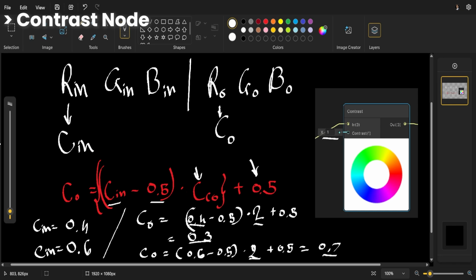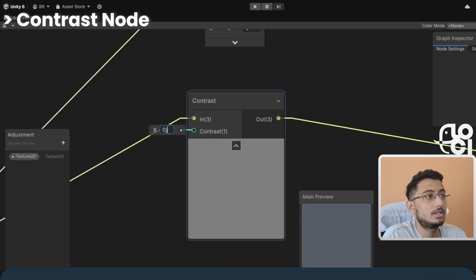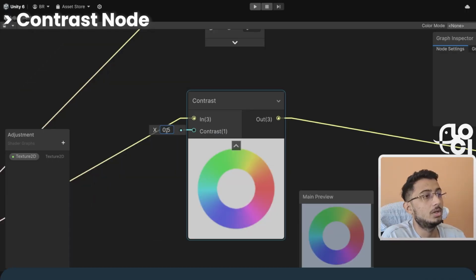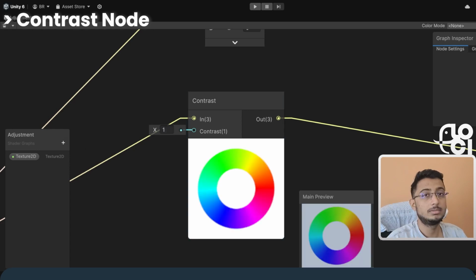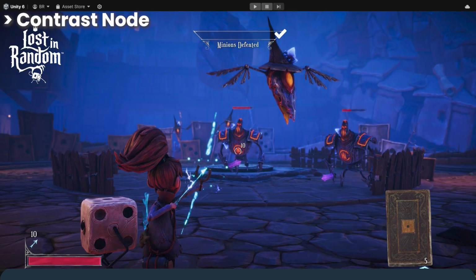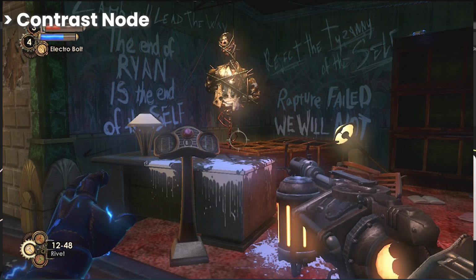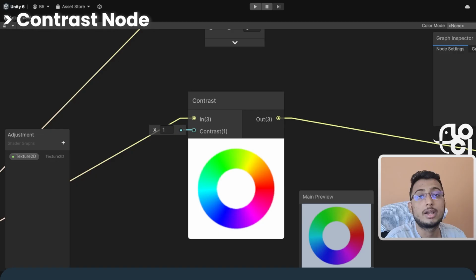Amount which is below 0.5 will decrease, and the amount which is above 0.5 will increase. It's really simple math. So if I decrease the contrast, it means all colors are fading out, and doing it too much will result in loss of light colors. Be cautious of high contrast values, as it can cause clipping where details in the shadows and the highlights get lost. Some games like Lost in Random and the Bioshocks are perfect examples of great high contrast games.